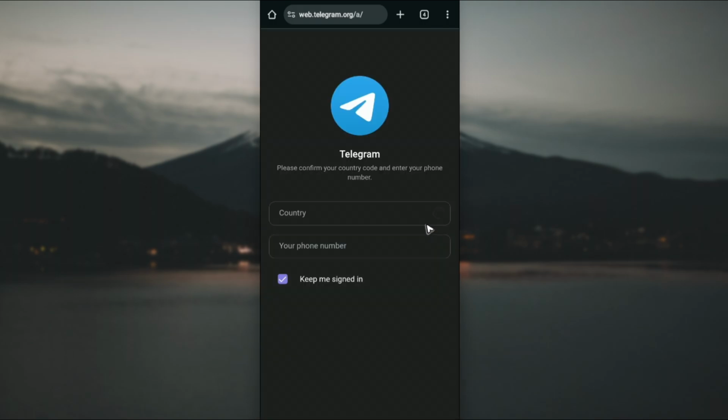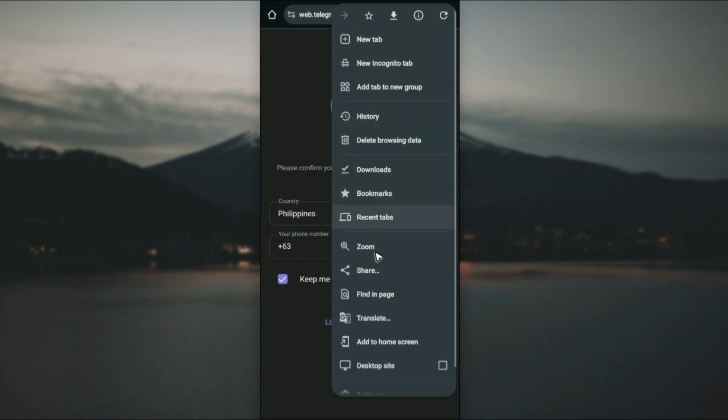And then in here, all you need to do is just log in with your phone number and select, of course, the country. And once you're logged in, you can now go ahead and go to the top right, click on the three dots, and then just hit on translate. That is it.